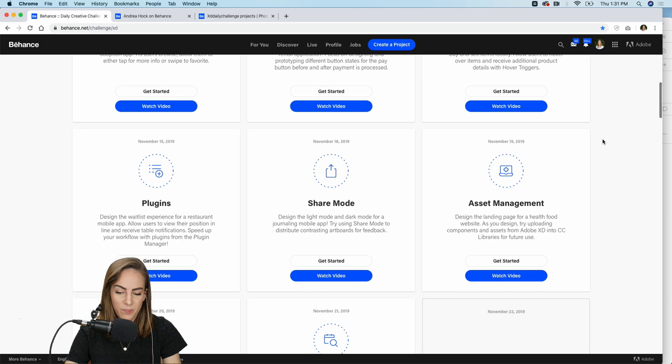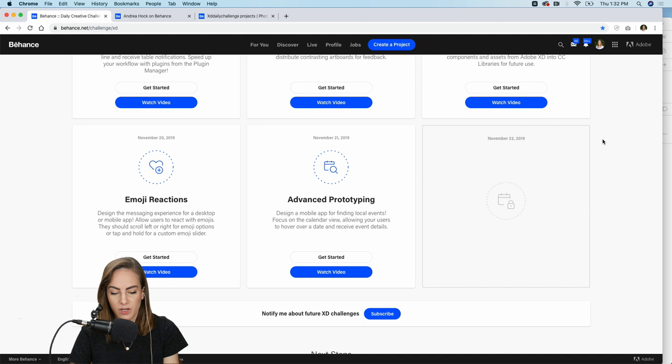Keep it up. So today what we're going to work on is advanced prototyping, which basically means you can do whatever you want for the theme, but I'm going to focus on hover. So what I want you to do is design a mobile app for finding local events. And we're going to focus on the calendar view, allowing your users to hover over a date and receive event details. If you want to try some other sort of prototyping, you're welcome to do that as well. But making a calendar event.